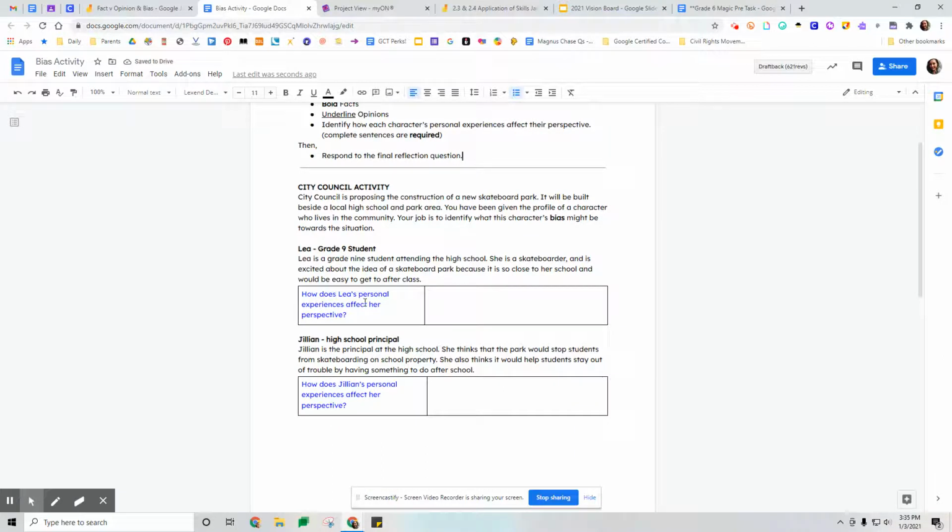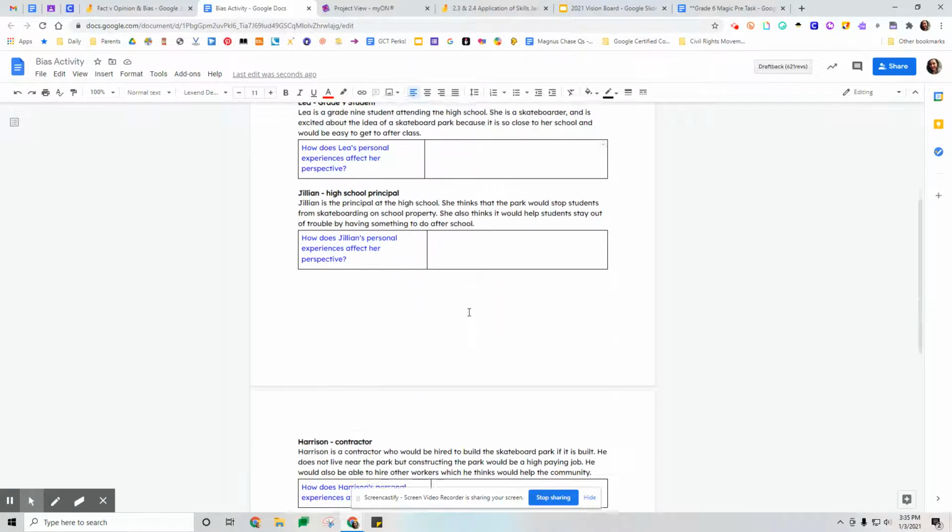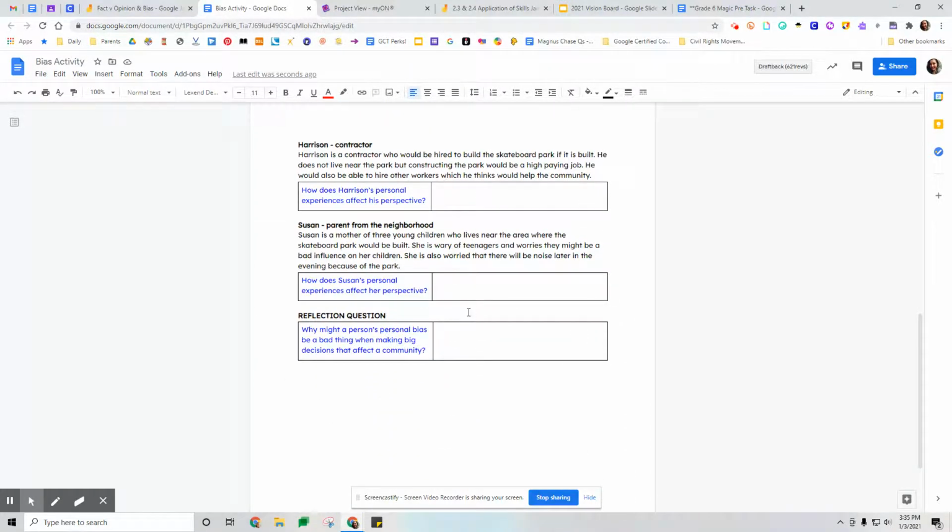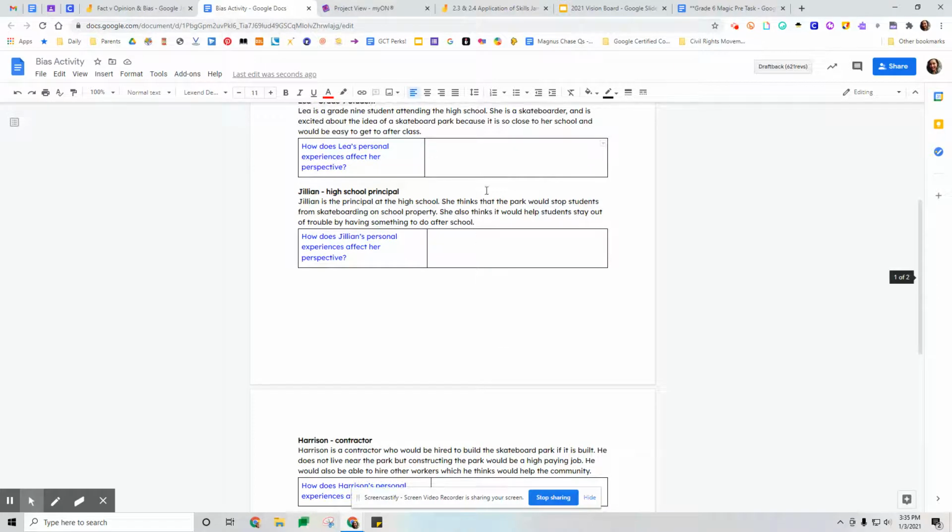And then you're going to respond to a question. So you're going to read each one of these statements about a person and their perspective on the scenario. And then you're going to answer, how does that person's personal experiences affect their perspective? And you will write that here in the text box. You have 5 questions to answer.